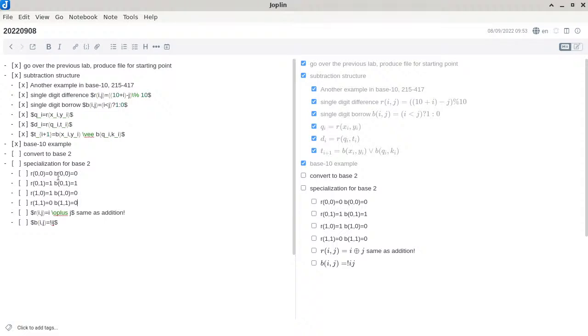Okay, so the one thing we've noticed about this is that R thing looks like something we have seen before. XOR? Exclusive OR, because as it turns out, the single digit sum in base 2 is exactly the same as the single digit difference in base 2. So it doesn't matter, it just turns out to be like that. So that means we already know how to deal with this, because R of ij is just i exclusive OR with j. We know that one already, not a problem.